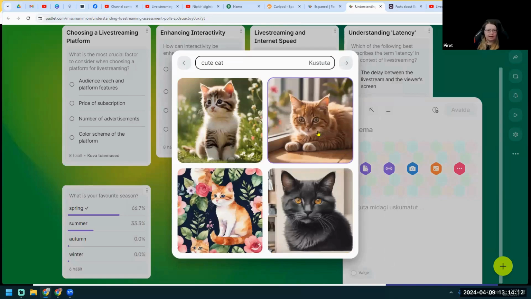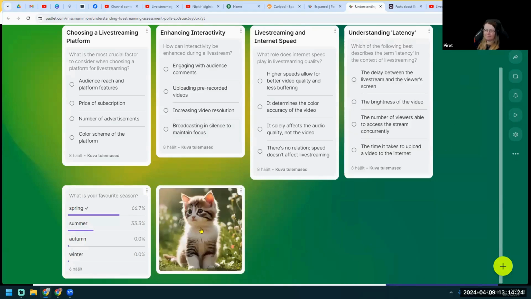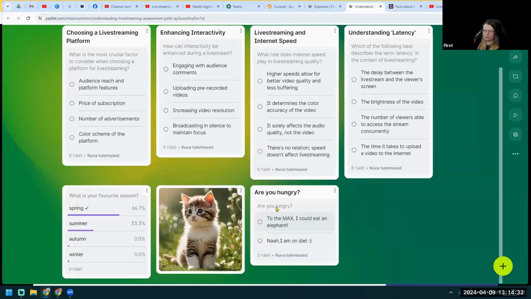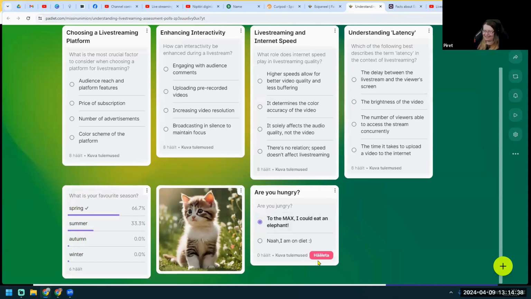And you see right away AI creates 4 pictures, one cuter than another. I click it, then I see that this is the right picture, and I click publish. And everyone can right away see what I have done on the board. So just give it a try, and nothing to worry about. You can even add your own question. Are you hungry? Okay, let me answer as well.